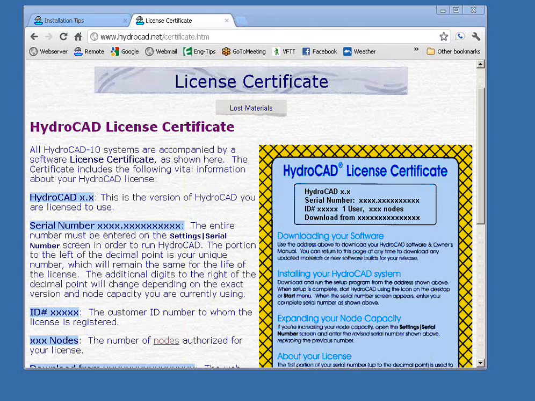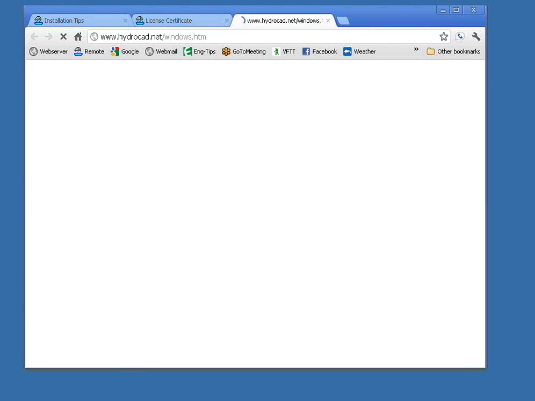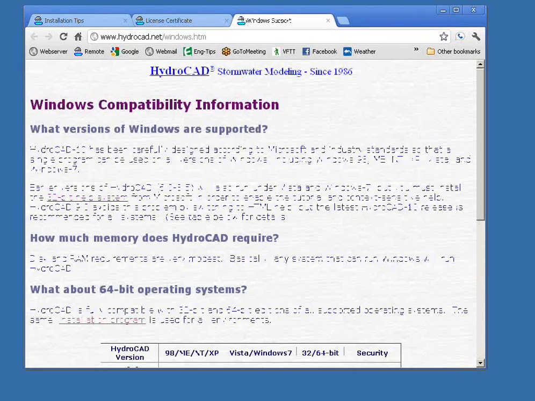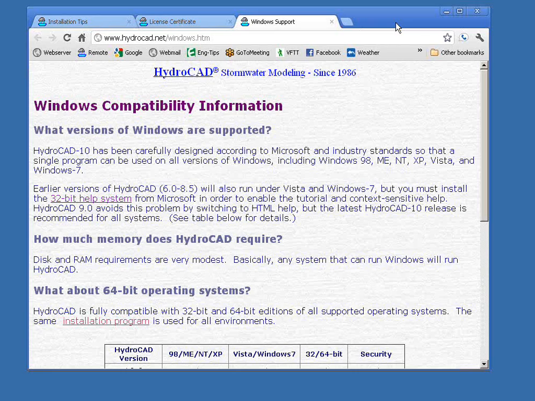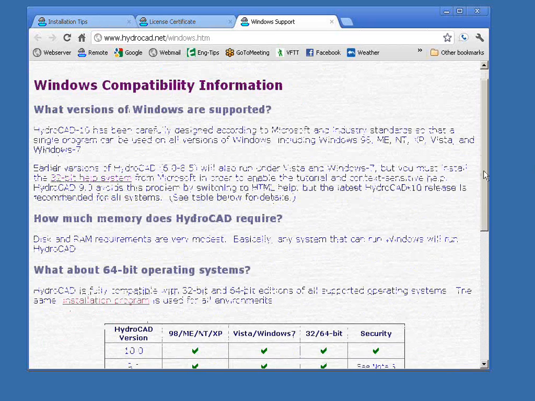First of all, just to talk a little bit about HydroCAD system requirements. HydroCAD will run on virtually any computer that is running Windows. So if you can run Microsoft Windows on it, then the additional requirements for HydroCAD are very minimal. The basic installation takes about 10 to 20 megs depending on the options, and the additional data files you may use are fairly modest.